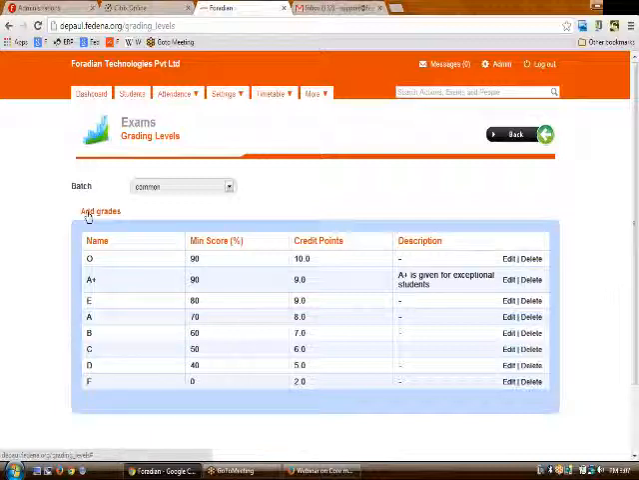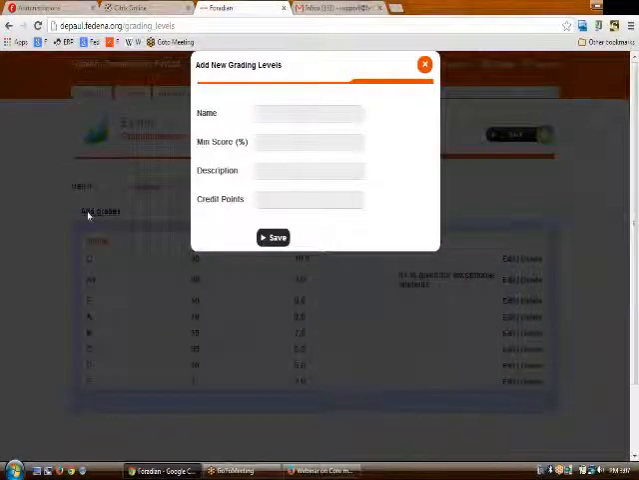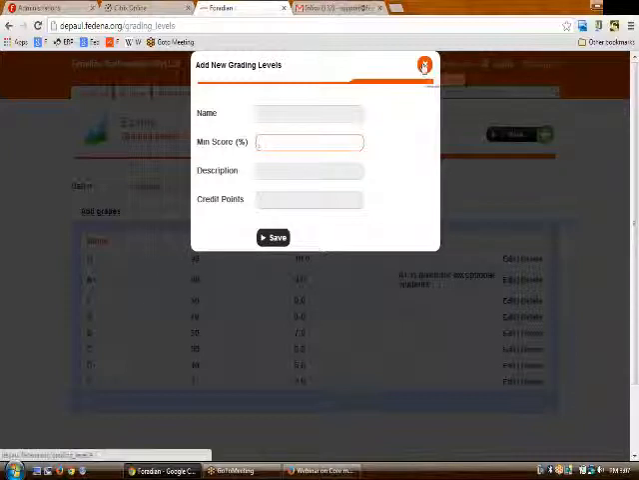On clicking add grades, you will get a light box, and here you need to enter the grades, like O, let us say, and then 90%, if 90% is the minimum score to be classified into a grading level with the name O, and then the description and the credit points associated with the grade are to be entered.